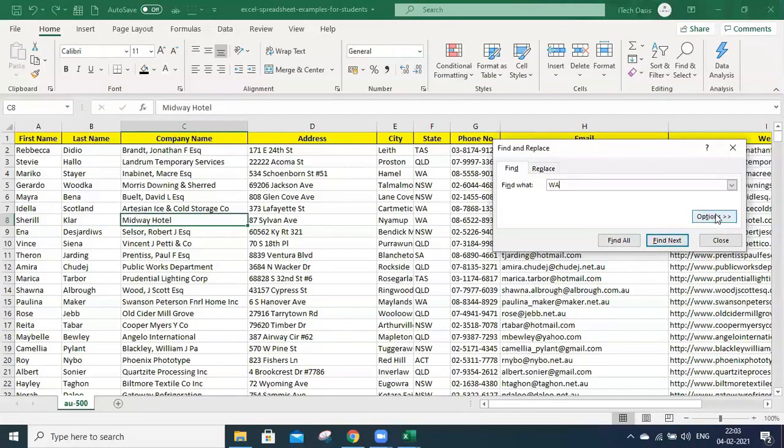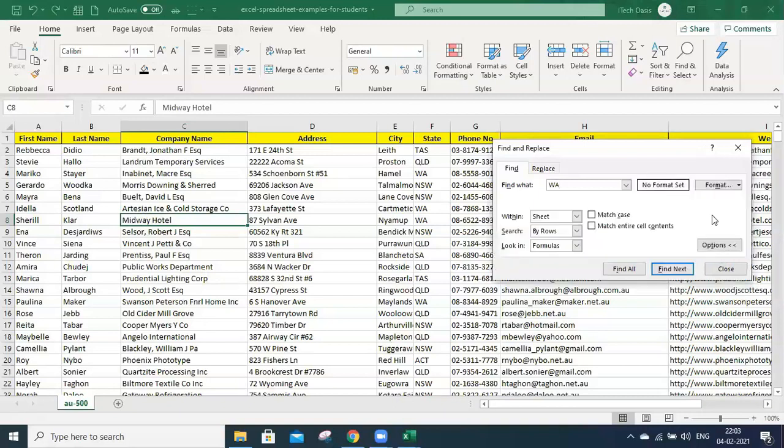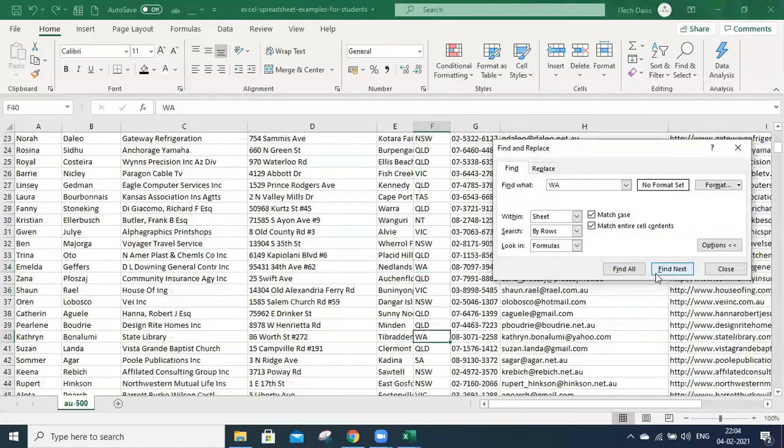So I have options here. I will click on options, and here I want only the cells with the value WA. I don't want a selection where WA is in between other text. For that, I need to select match case and match entire cell contents. When I select match entire cell contents, it means the entire cell should have the value WA. When I click find next, you can see only WA is selected. Find next, WA, like this.